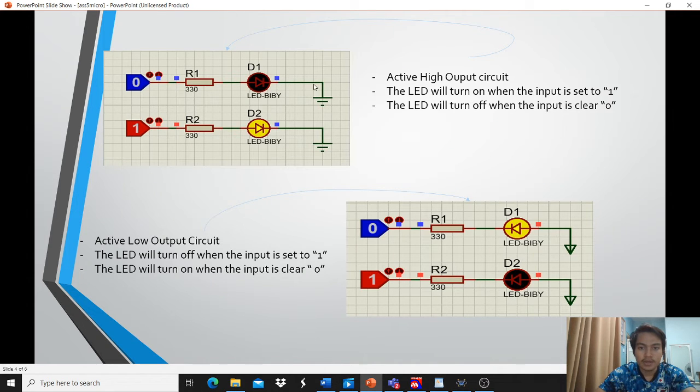Right. Here we can see the circuit of the active high output circuit. The LED will turn on when the input is set to 1. The LED will turn off when the input is clear, 0. Here we can see when this is set to 0, the LED is turned off. When we set this to 1, the LED will turn on.